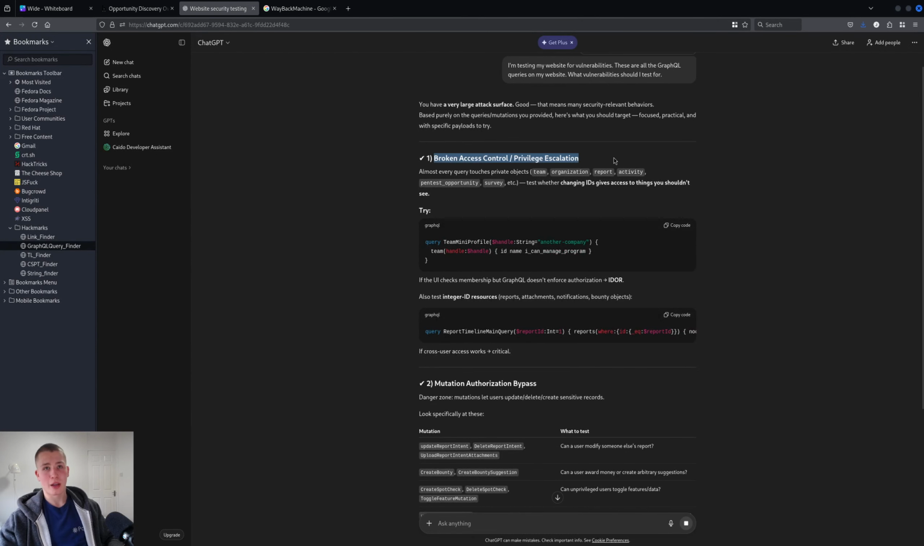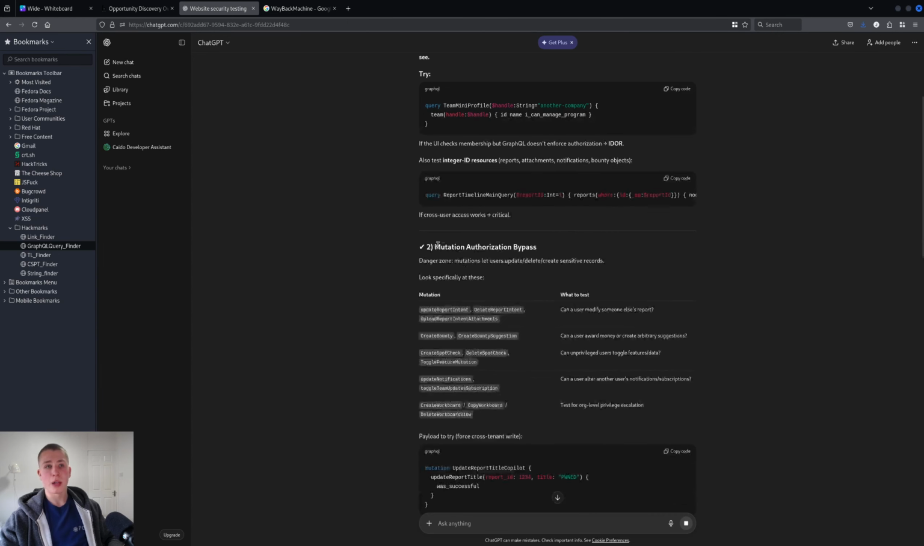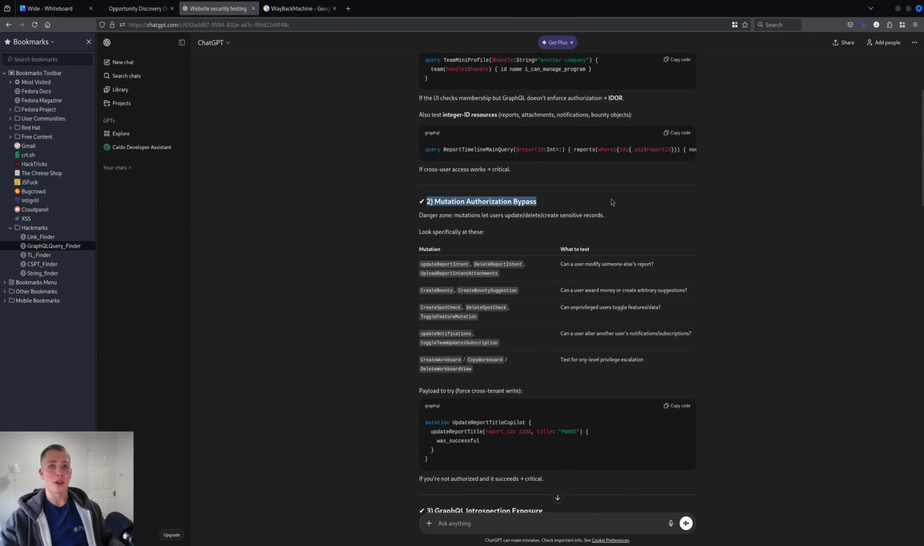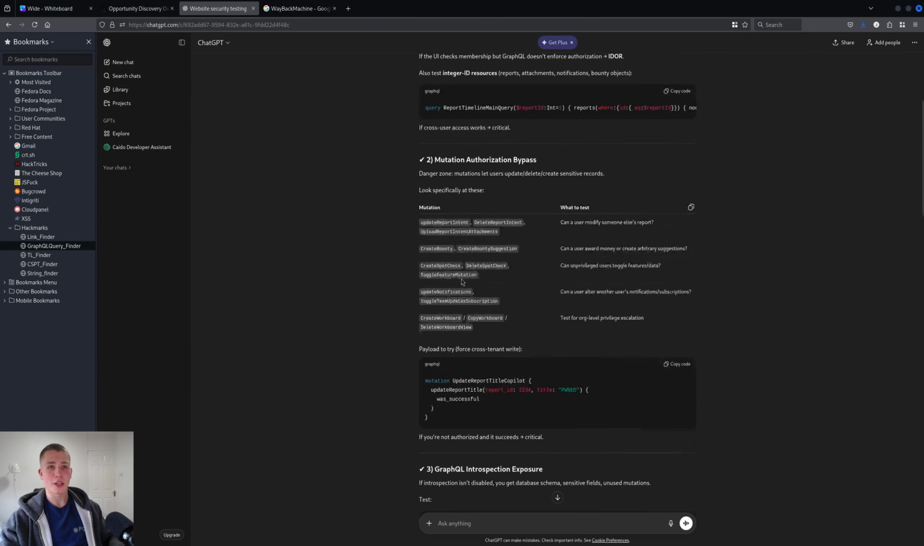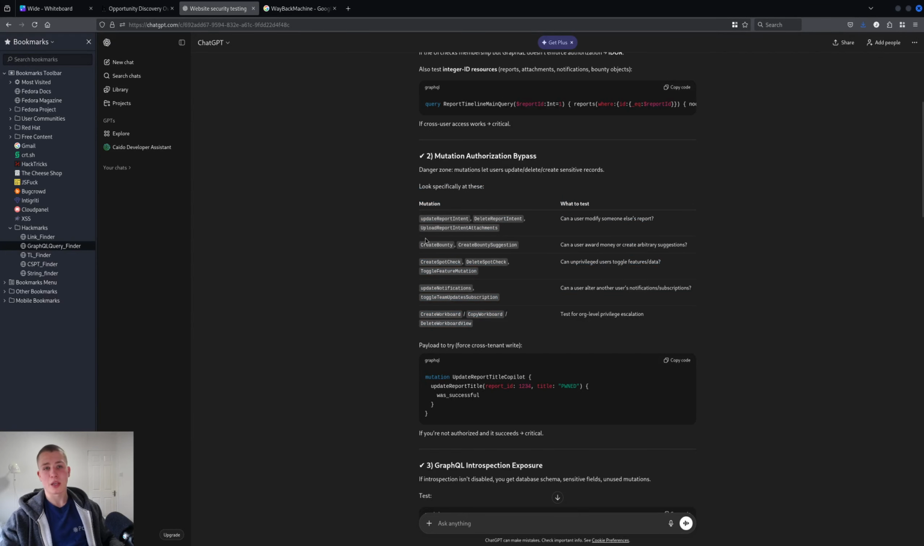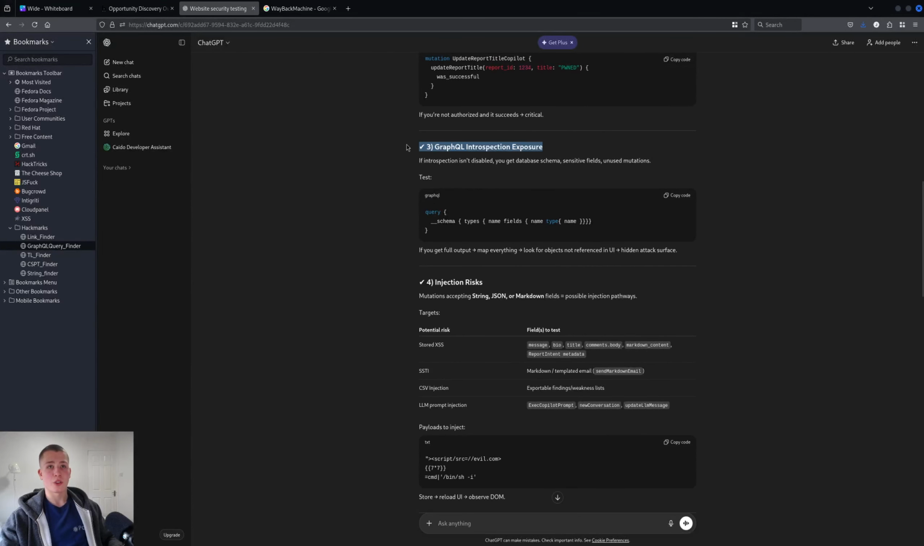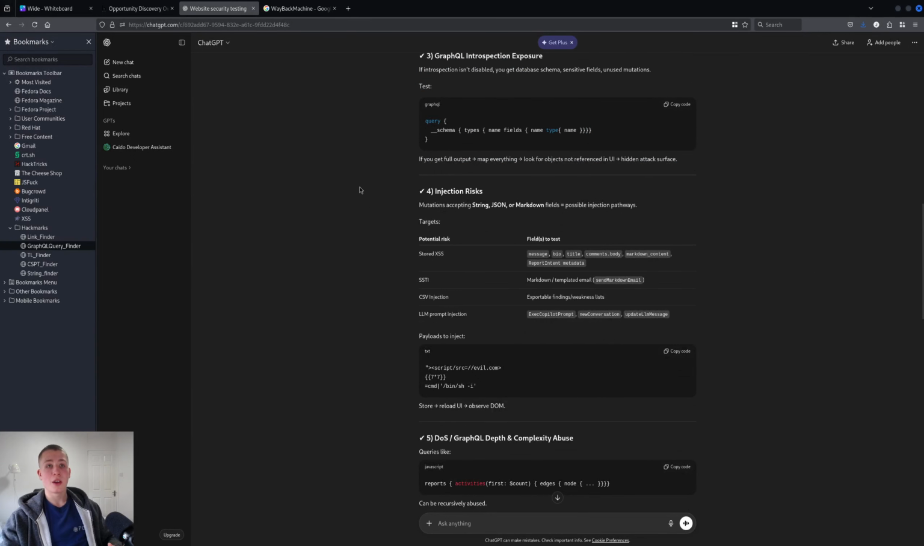So we look for broken access control, privilege escalation, looking for private objects, and then it's basically giving me the query and telling me to try and look for some kind of privilege escalation. Have mutation authorization bypass, so basically looking for mutations, seeing if we can do the same kind of broken access control, or injecting some kind of introspection exposure. Maybe try an introspection, that's another thing we can use. Or for example, injection, so into string markdown.